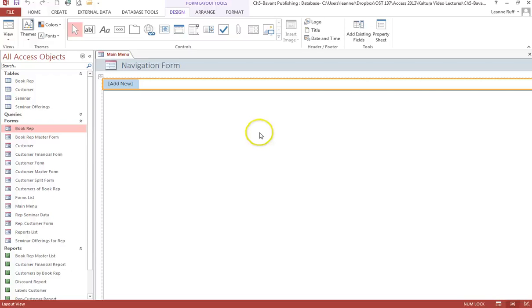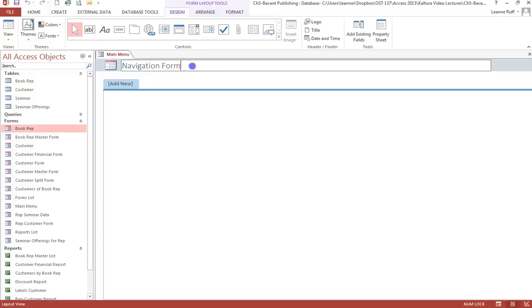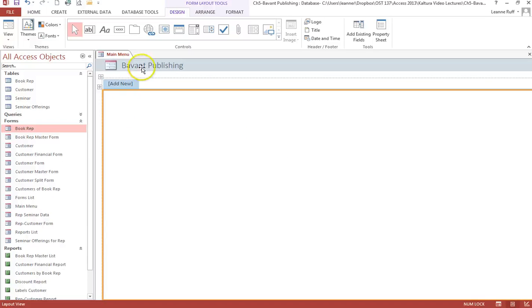Okay, so the main menu, that's saved. So now we want to correct this title, because up here it says Navigation Form. We're just going to click that twice to get an insertion point. And we're going to call this Bavant Publishing. Okay, so now the title's done. The name of the form is done. We just need to add these things to the form. Let's save our latest change.